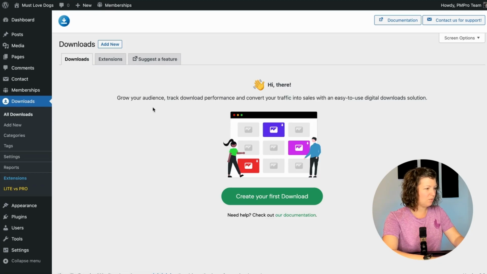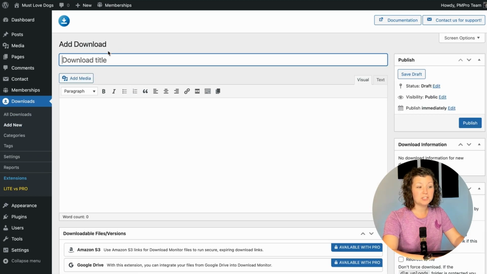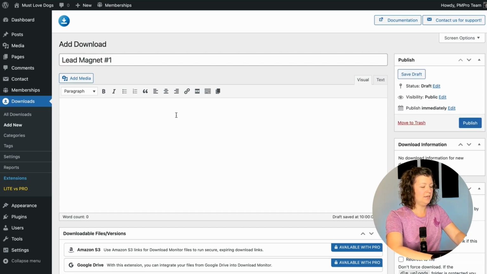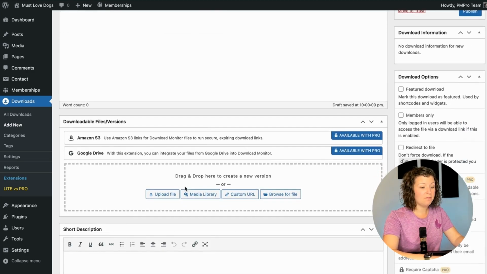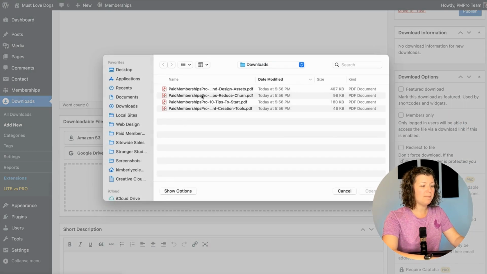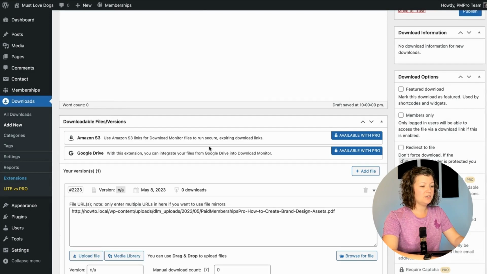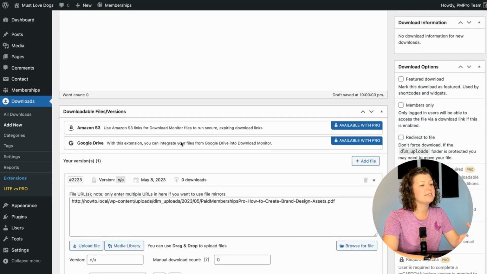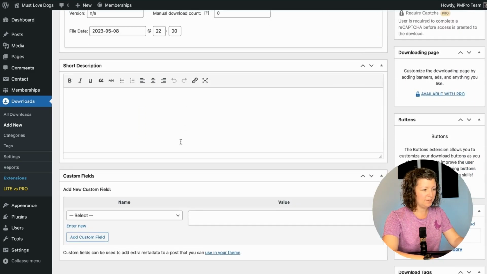Now we'll just demonstrate quickly what this does. So when you go to the download area, you can create your first download. I'm going to create a few options. I'll just call this lead magnet number 1. You can add descriptive information about it, or you can just upload the file directly to your site here. It does integrate with a few third parties, such as Google Drive if you wanted to host your files outside of your WordPress site, or also Amazon S3.